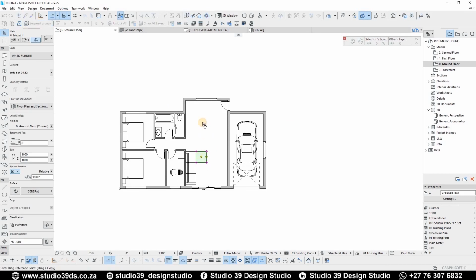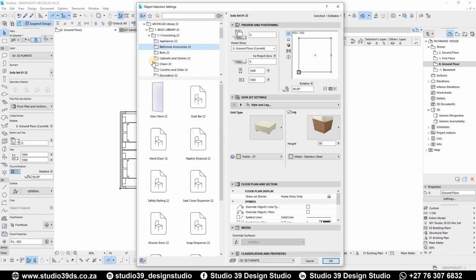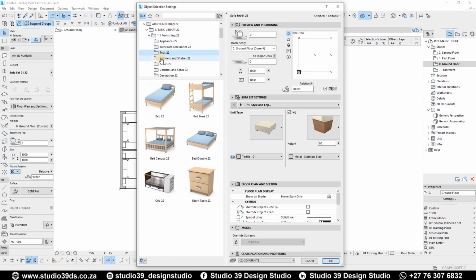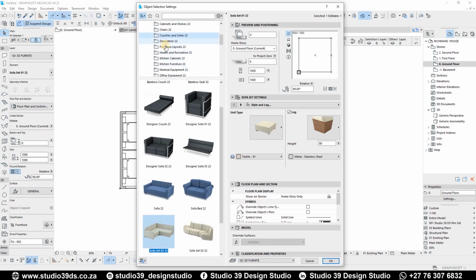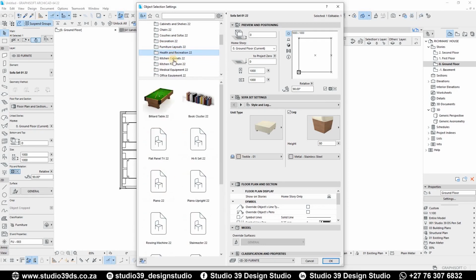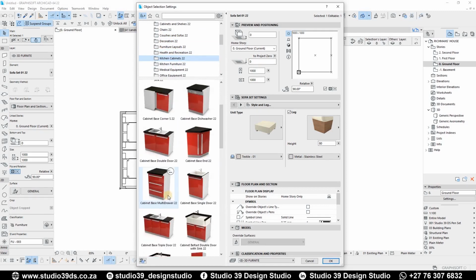I like ArchiCAD. ArchiCAD is very useful when you want to design quite quickly, and also to fill in the space, to identify space flow and everything like that with ease, because everything is generically built into ArchiCAD. So ArchiCAD is definitely a designer's tool. You have appliances, bathroom accessories, beds, cabinets, chairs, couches, decorations, furniture layouts, health and recreation, kitchen cabinets. This is definitely where we want to be right now.